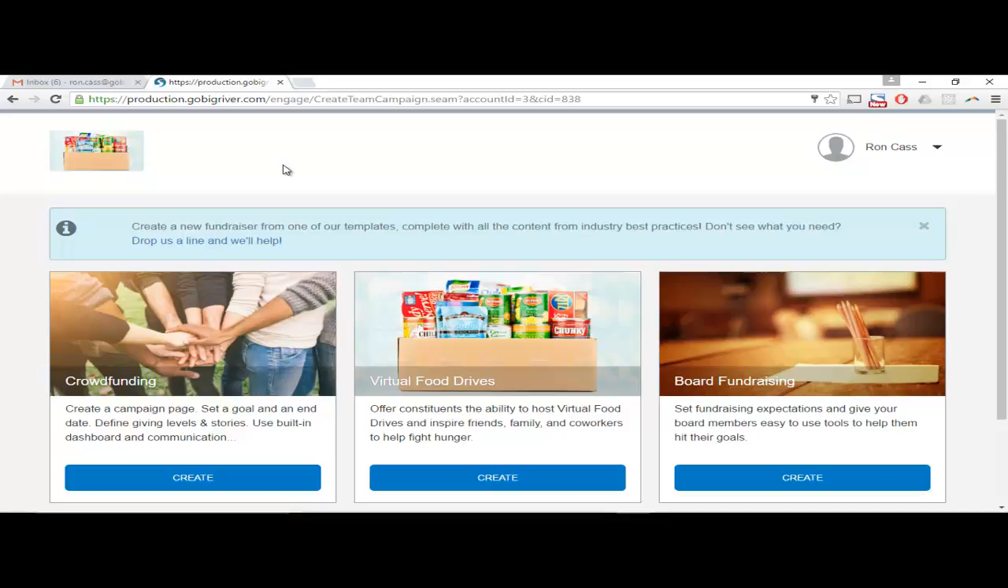Our constituents in the world today are great supporters of our organizations, but they're not trained fundraisers, and the Big River campaign templates include best practices from successful fundraisers that we put in their hands to make them more effective at fundraising without having to become professional fundraisers.